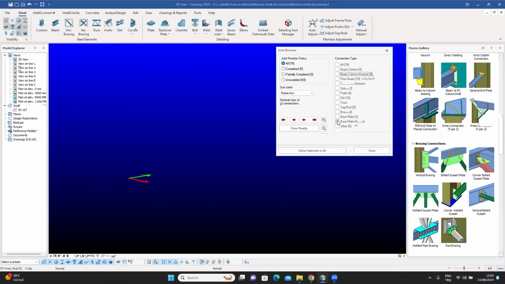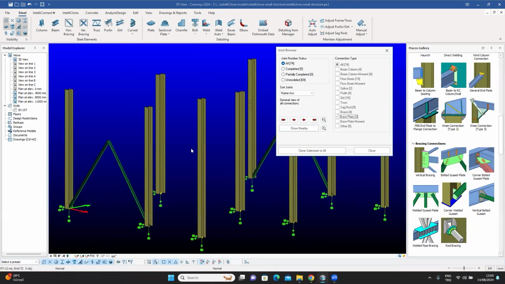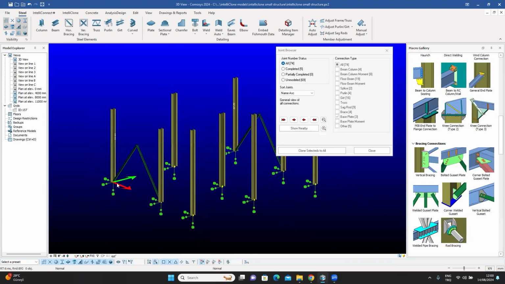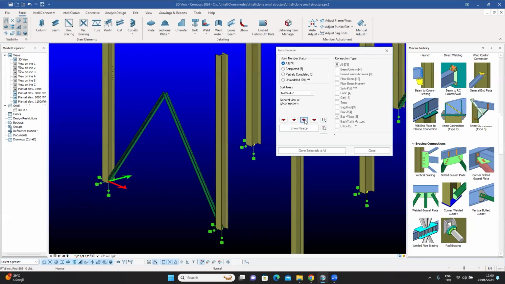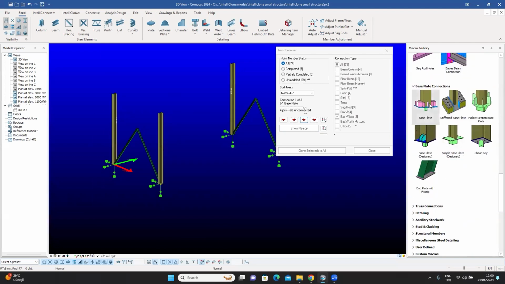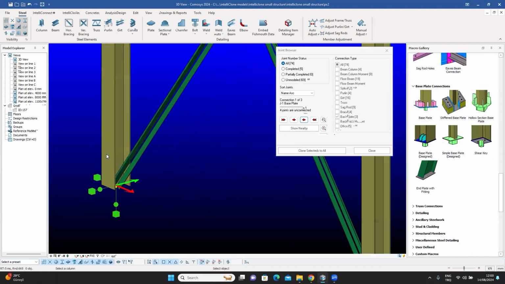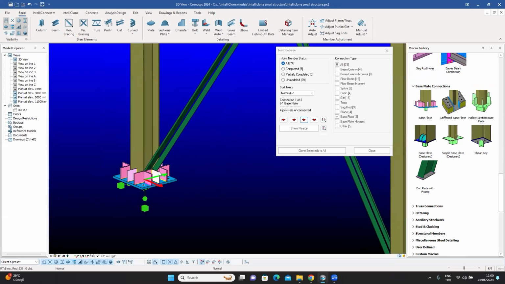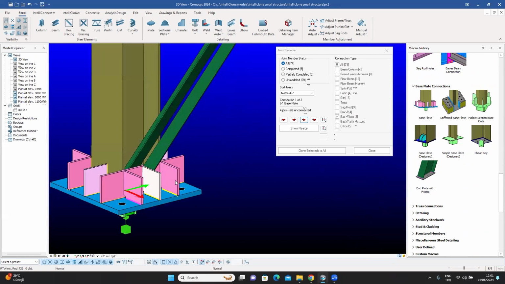Let's do a base plate. And let's do the one which is difficult, so let's do this one, where you have a vertical brace coming in as well. So let me go down to my base plates over here. Let's do just a quick base plate connection over there. And I now want to make a connection for the vertical brace. This stiffener is going to be a problem.